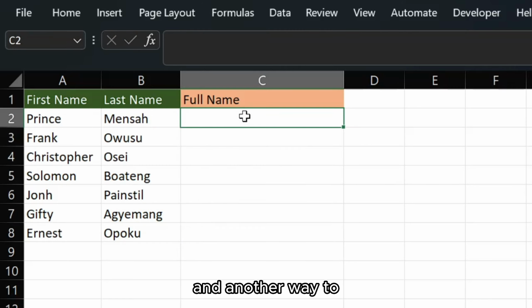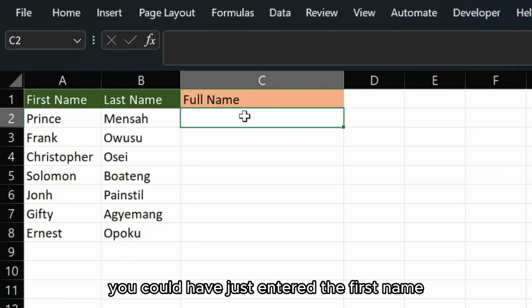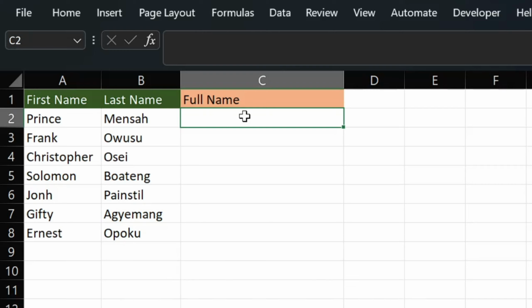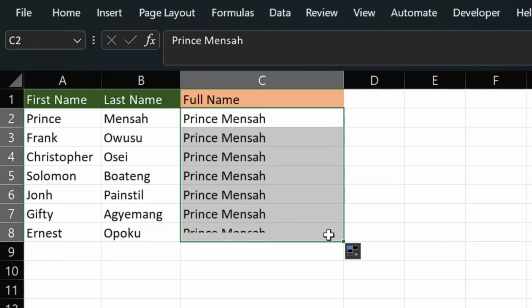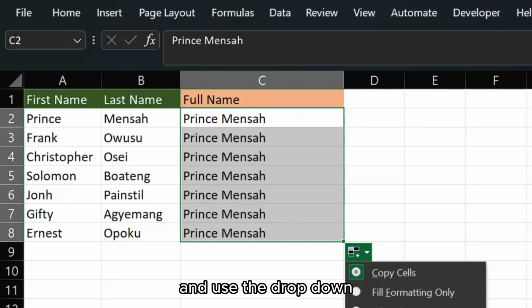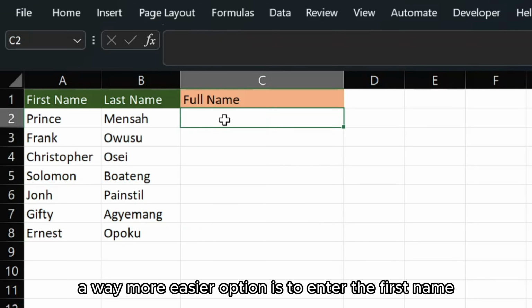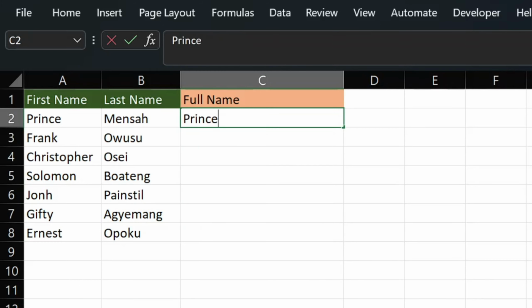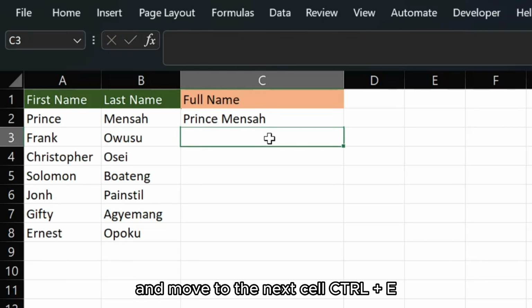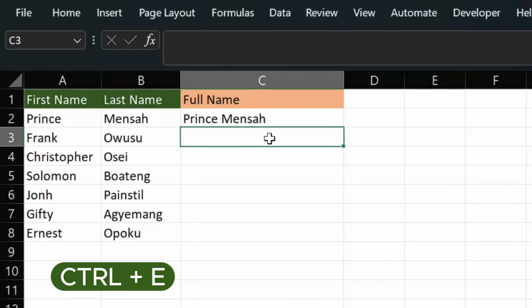And another way you could have just entered the first name, added the second name, and fill down, and use the drop down, select flash fill. A way more easier option is to enter the first name, last name, and move to the next cell, Ctrl E.